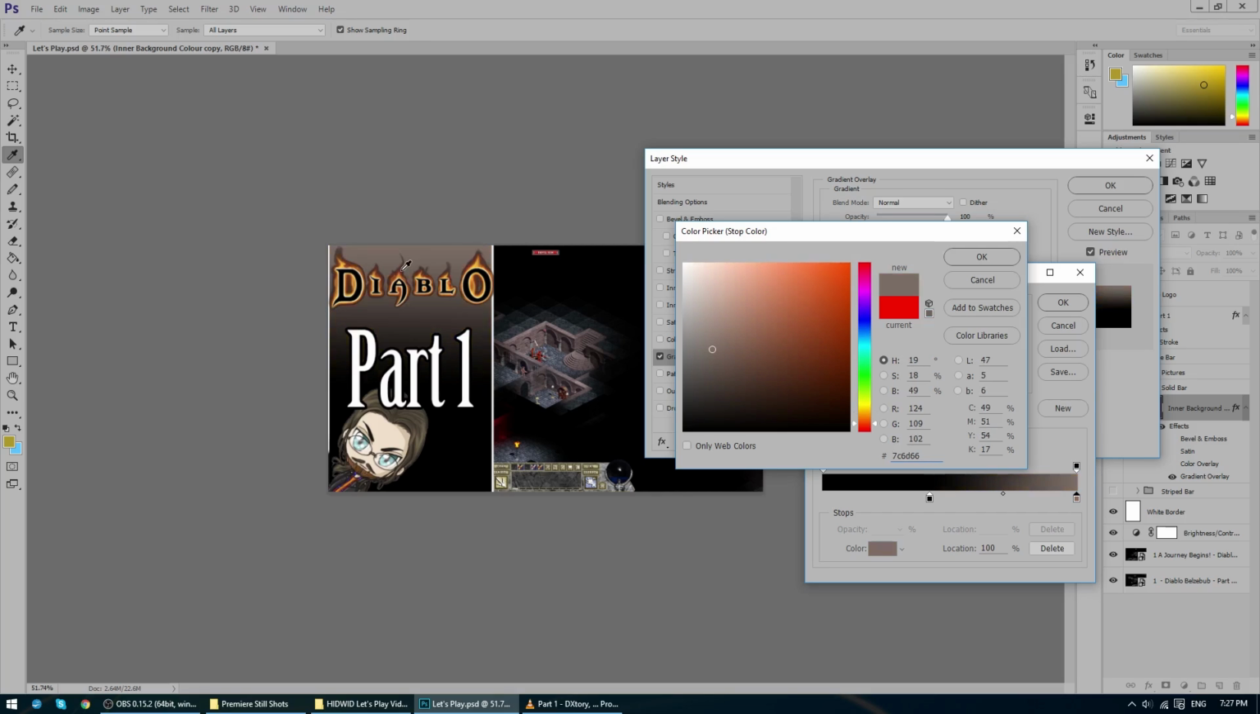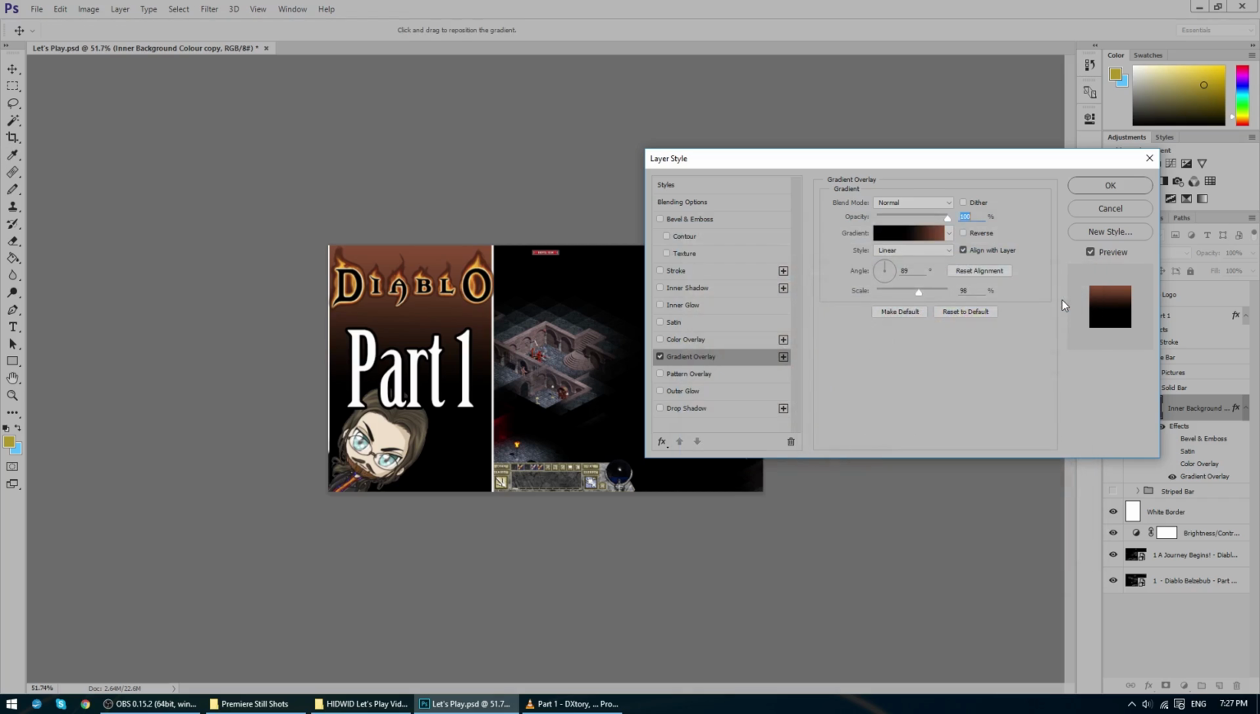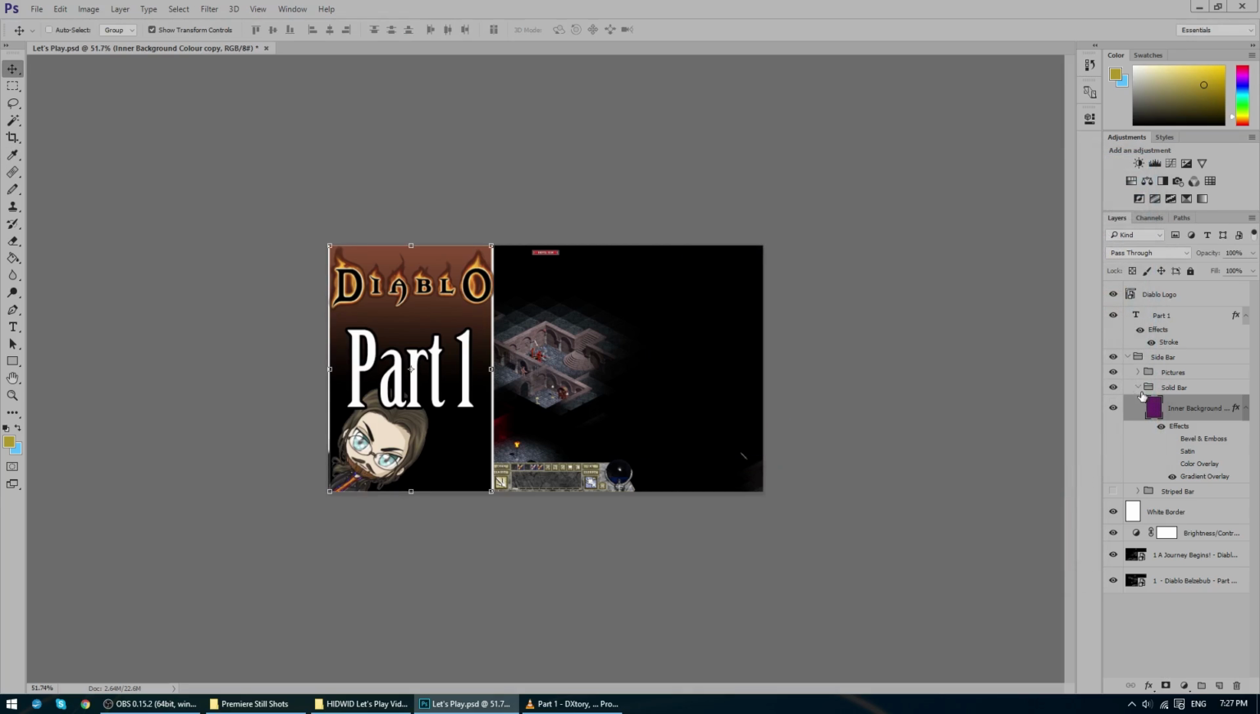Maybe if I make it a little bit more reddish. That's also pretty... Oh, that is perfect right there. I am beyond happy with that. All right, Control S, save that. That's a nice bar. Okay.